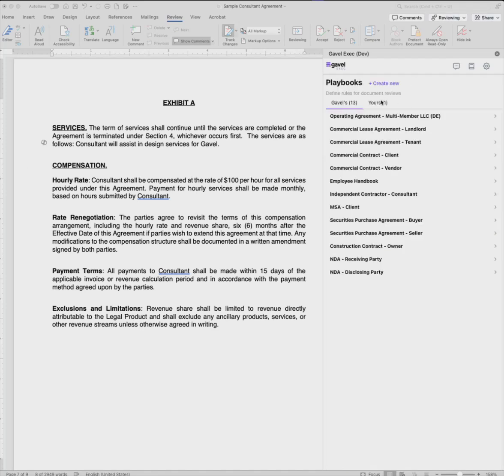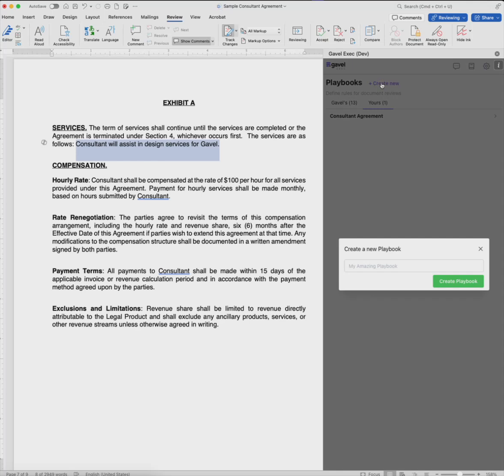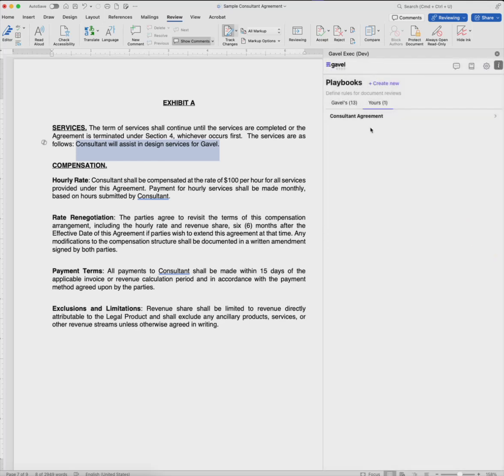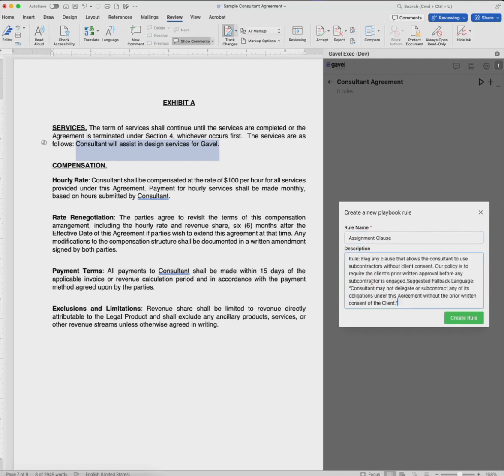Now, moving back to playbooks, we can go look at your playbook. You can also create your own playbook. You can create new and give it a title. I'll go ahead and go into my playbook, a new one that I just created for consultant agreement, and I'm going to add a new playbook rule. I'm going to talk about my assignment clause here, and I'm going to give it some language.